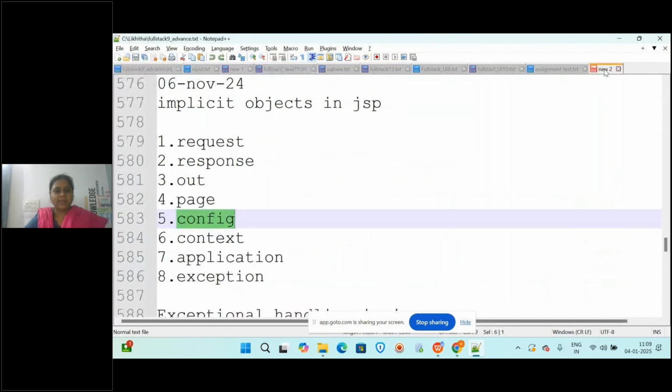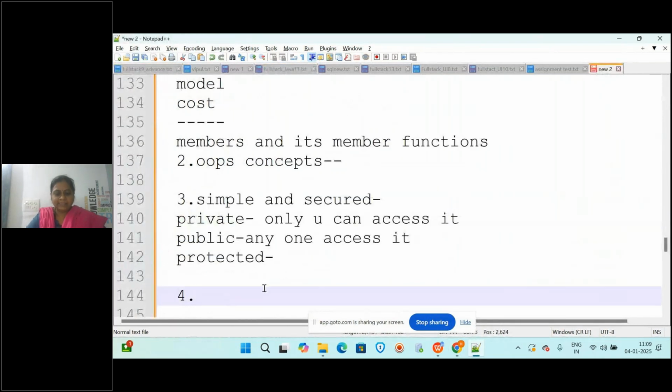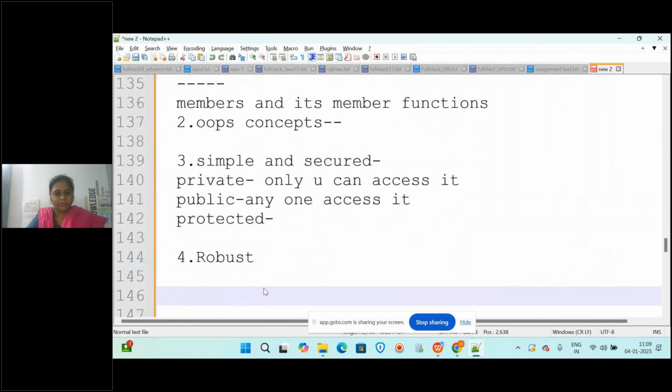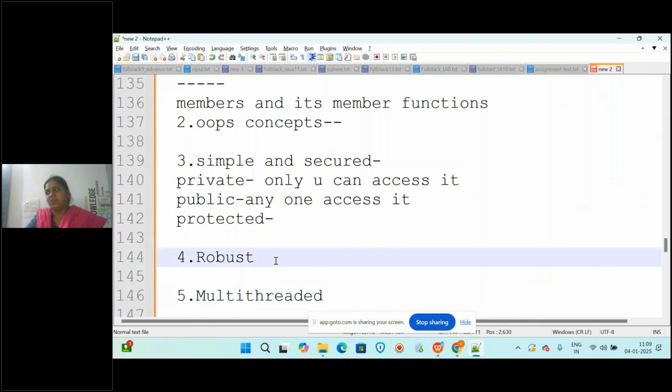It is a robust, strong language, and also an interpreted language, and it is also a multi-threaded language. Robust means it is a strong language where it is not possible to hack the language, and multi-threaded means you implement the multi-threaded concept in your coding.